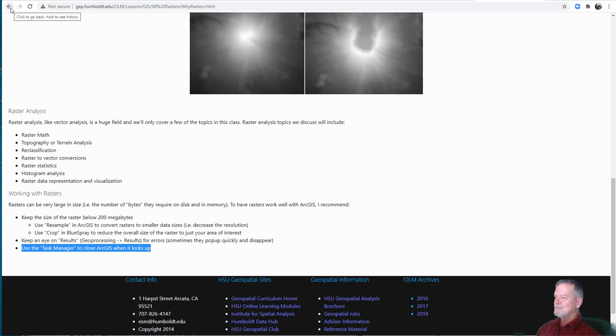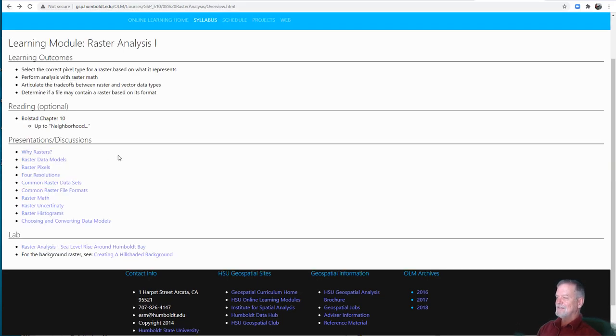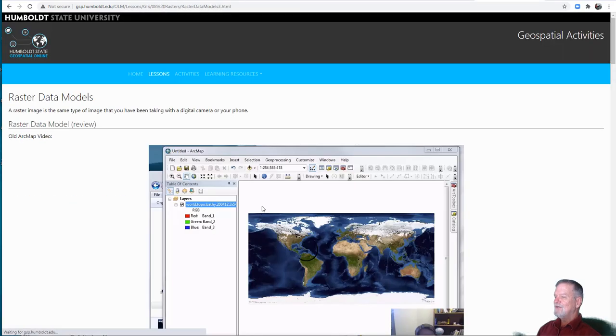Go to a smaller raster when things are going badly, get it working on a smaller one, and then see if you can increase the size. And by size, we mean either the resolution or the extent.